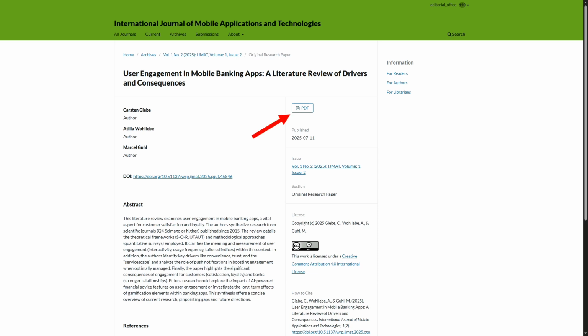The red arrow is pointing to the PDF button on the journal page. Click it to open the full-text PDF of the paper. It will either open in the browser or download directly, depending on browser settings.